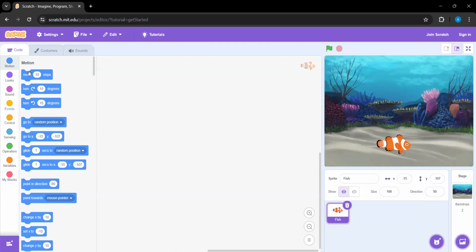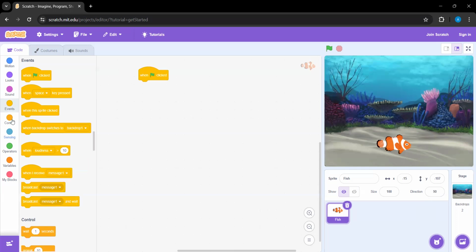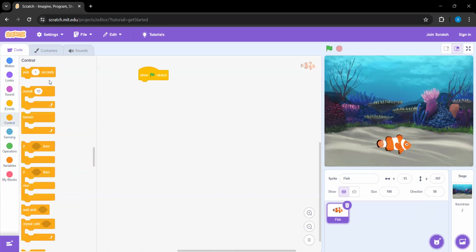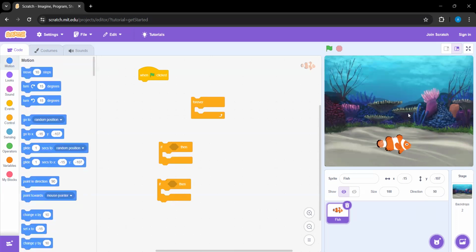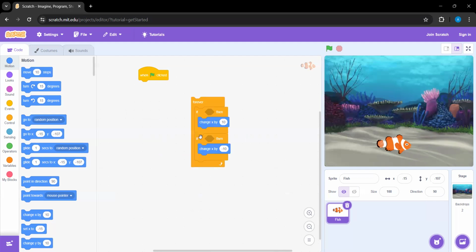So now, on events, we want when green flag is clicked. We want three different blocks from the control tab: the forever loop, and then two if-then blocks. Since the fish is here, we want to be able to catch the trash that's falling into the ocean. So we take the change X block and duplicate it. We're gonna put one right here and another in here. For this one, we'll keep it as 10, then change this to -10. Now we're gonna attach these two together and put them in the forever loop.